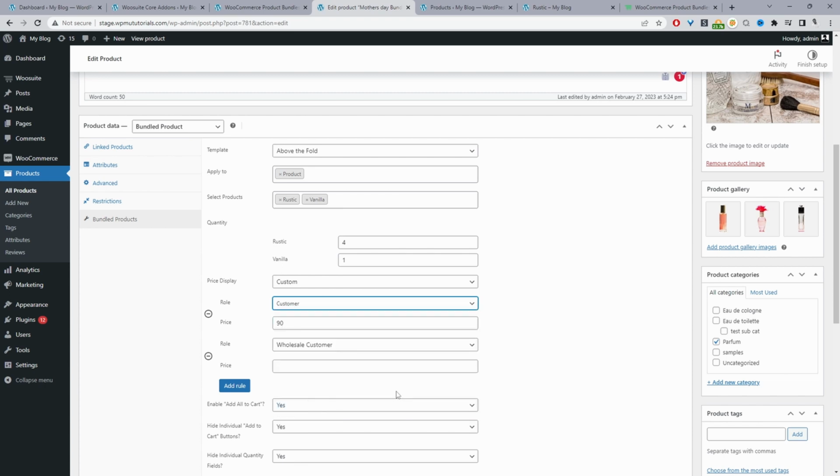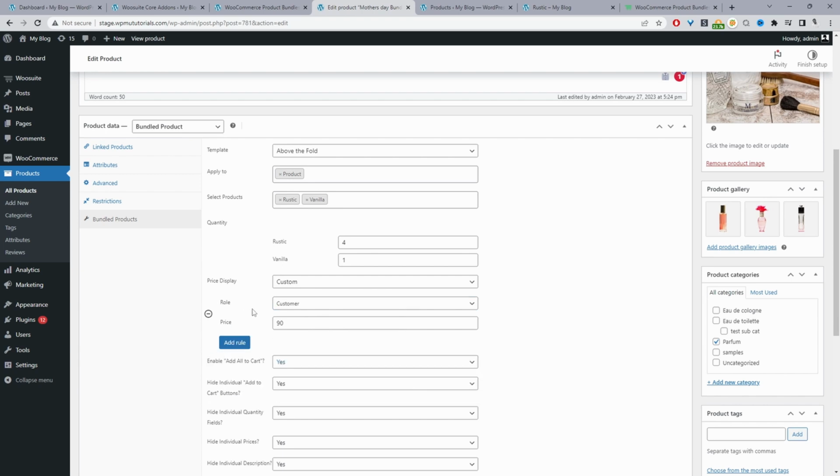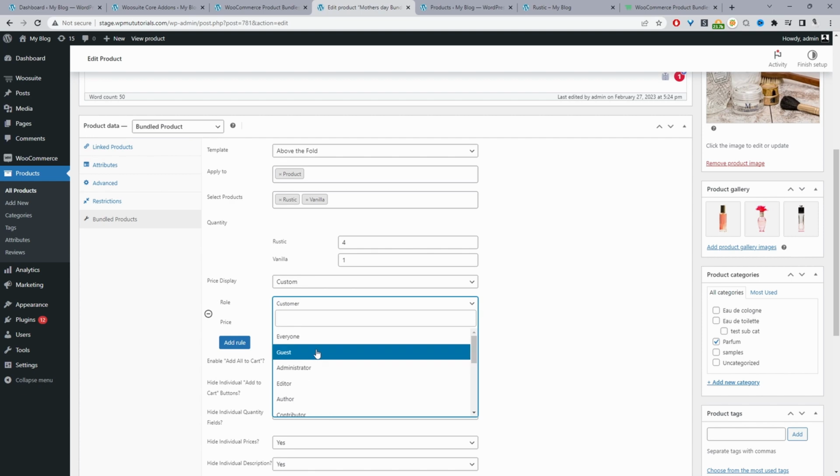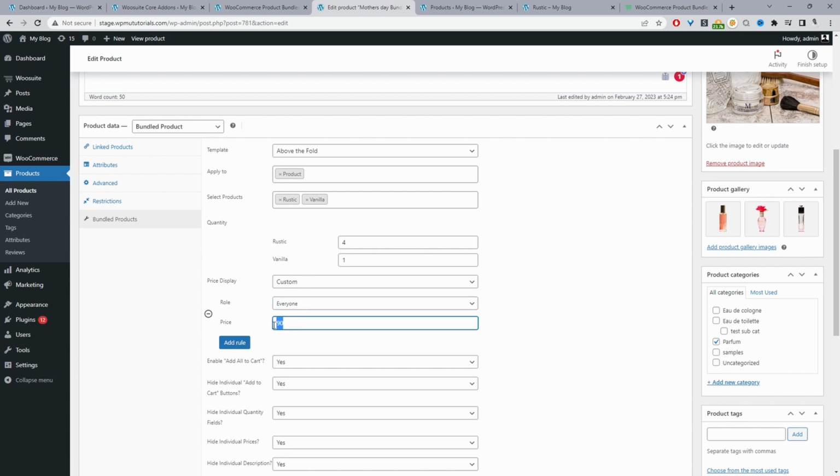Again, if you only sell to one customer type, then this is irrelevant. You'll just go ahead and select everyone here, and then just enter in a price. So for all the products within this bundle, the customer will be paying $90. And for the product quantity, this is how many of this particular product is included in the bundle. Here we've added 4 of this rustic product and 1 vanilla that's included in our bundle.